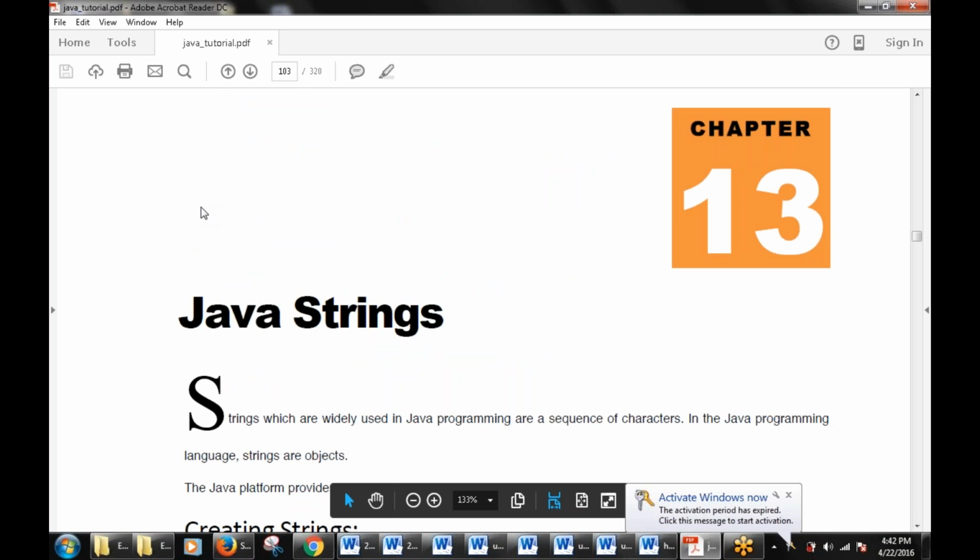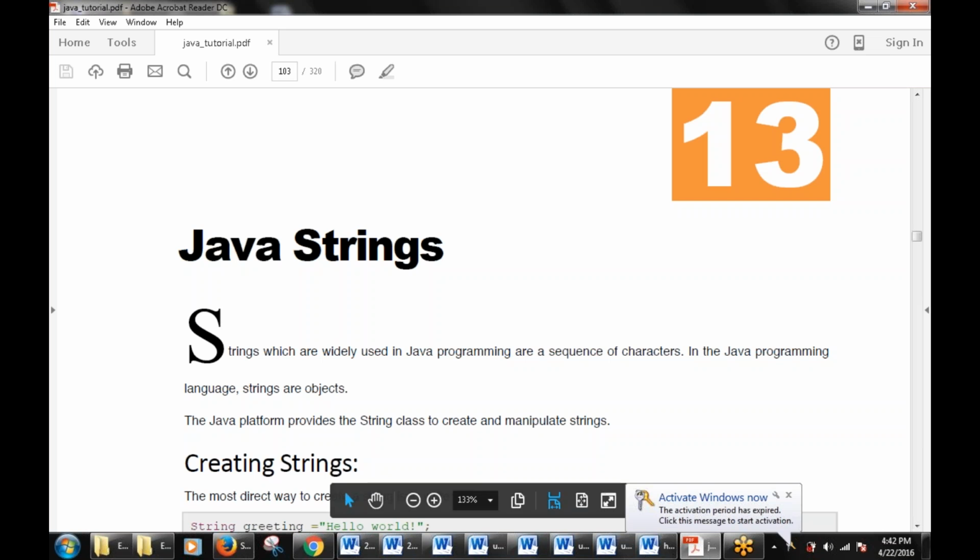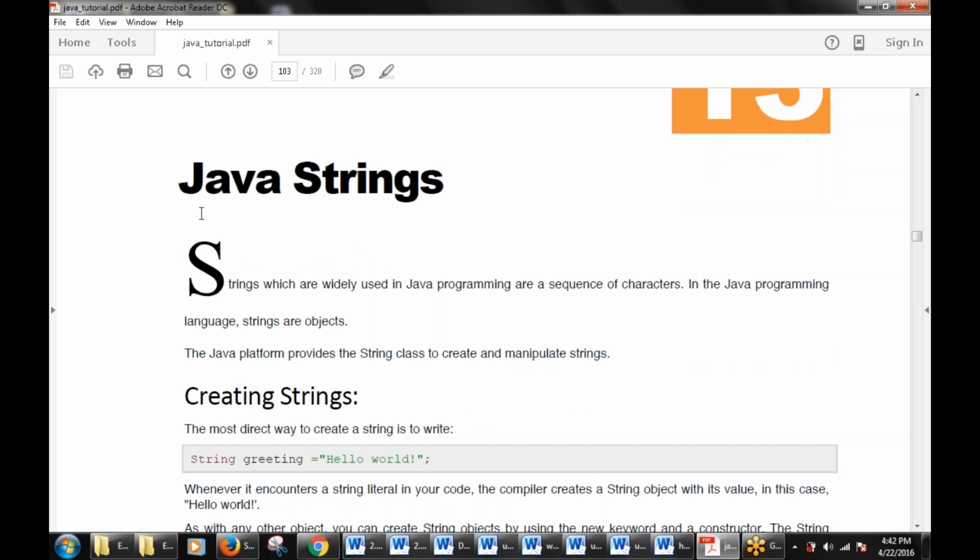Now, let's talk about the next topic, that is Java strings. In detail, what are strings, how to create strings, how to use strings.